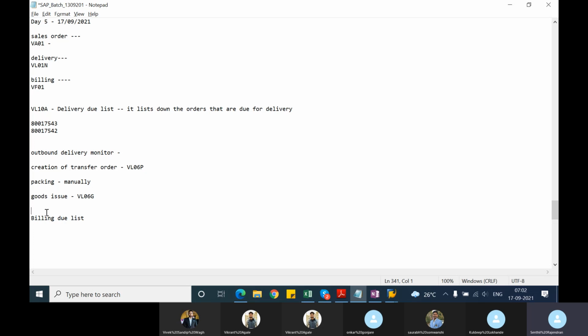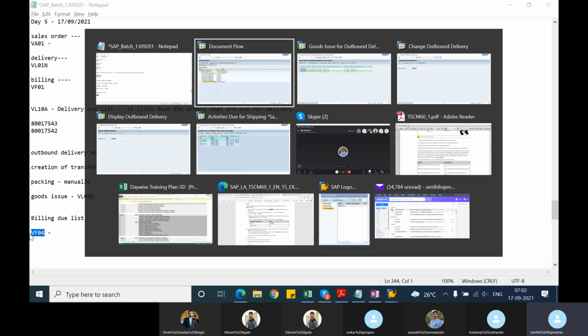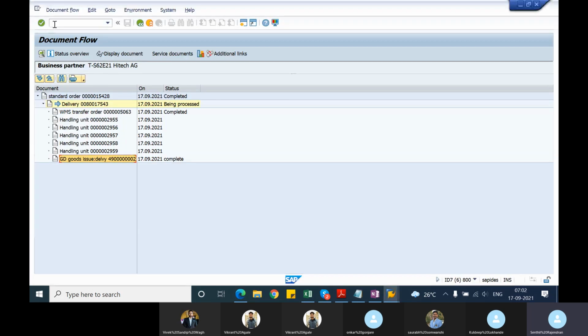So now after the goods issue has been posted, these two deliveries are relevant for billing. So now we can create the billing for these two. Here we have transaction VF04. Individually, if you want to create a billing document, we can go to VF01 and create it individually. But when you want to create in mass, like thousands of billing documents, then you can go to this transaction VF04. So how do we go to this transaction?